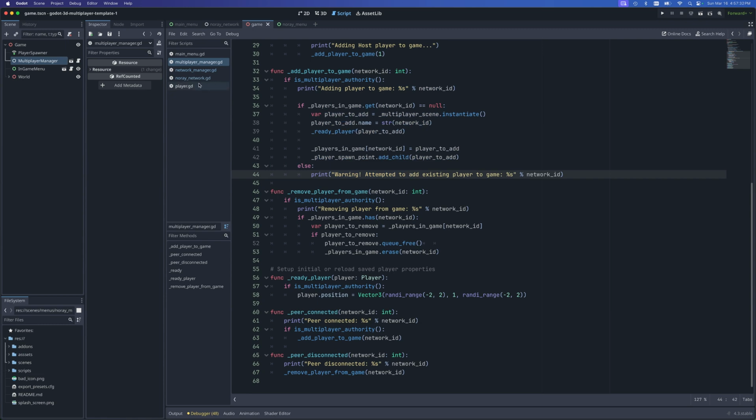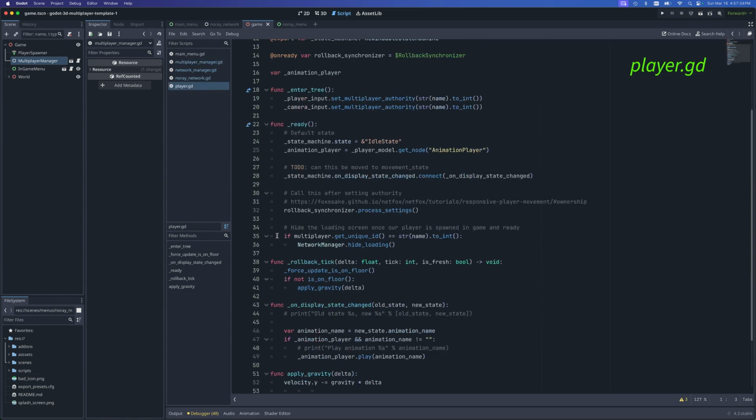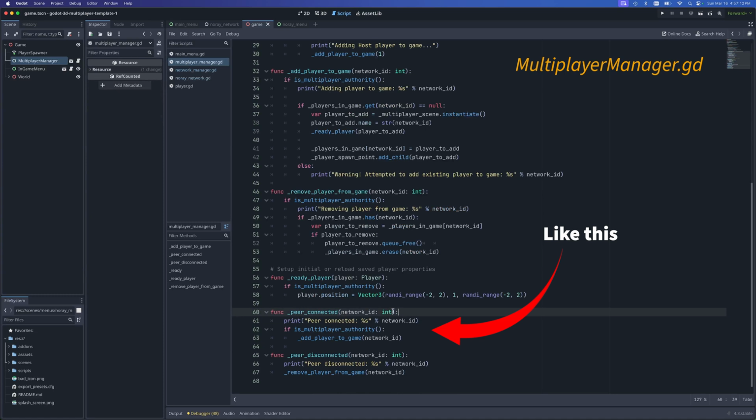Then when the player is ready, I just hide the loading screen. The key takeaway here, and really for any multiplayer setup, is that you need to leverage the multiplayer peer signals to establish your player in the game and set up whatever things they need to be ready to play.